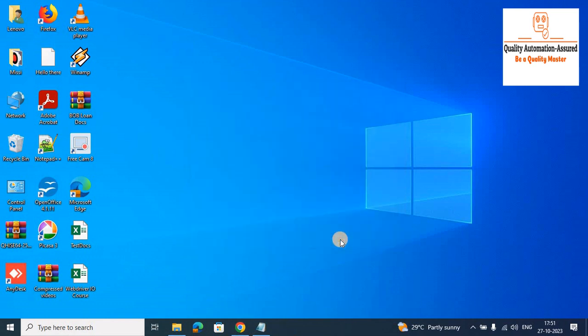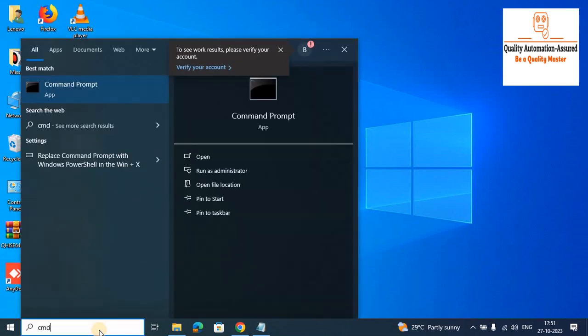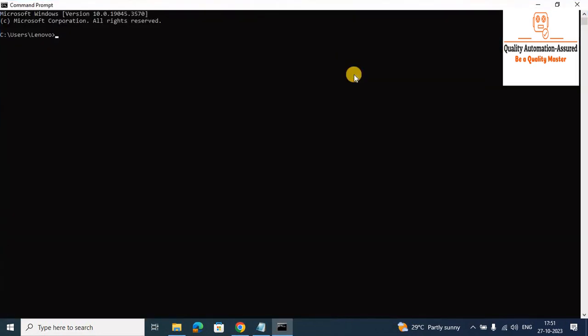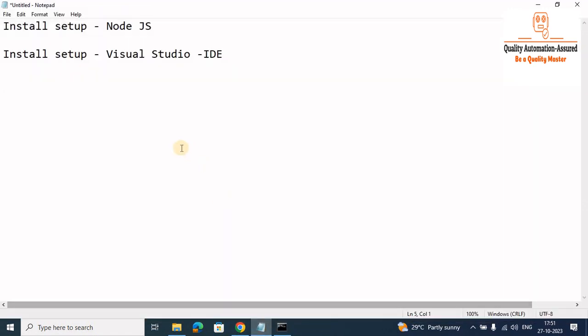Let's click on finish. Now one important thing is how you make sure that Node.js is installed successfully. Just go and type cmd, that is command prompt, then type node space -v and hit enter. Here you can see the version. It means that Node.js is successfully installed on your computer and is ready for use. So this is how we install Node.js, and the next step is to see how to install and set up Visual Studio.